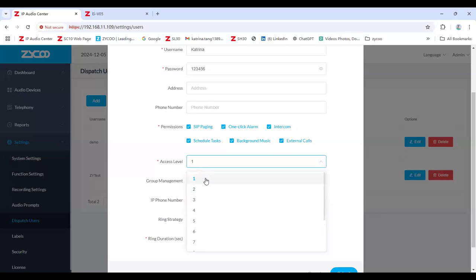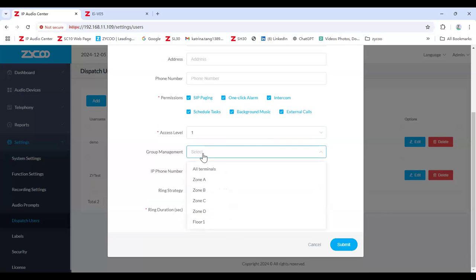So I will give the highest priority to Katrina. And the group management means the groups she can be in charge of, like all terminals, zone A, or zone B. Like we can give her all the terminals for management.